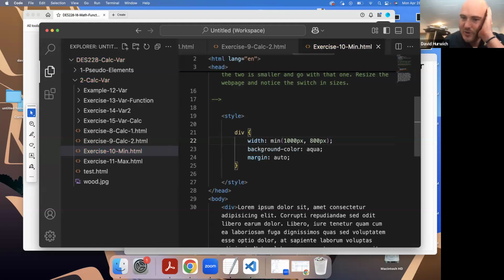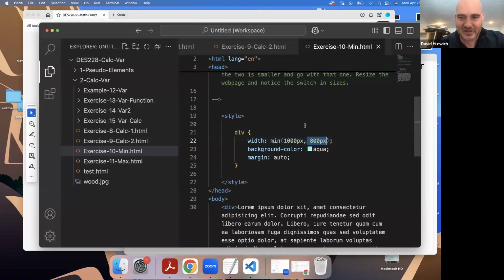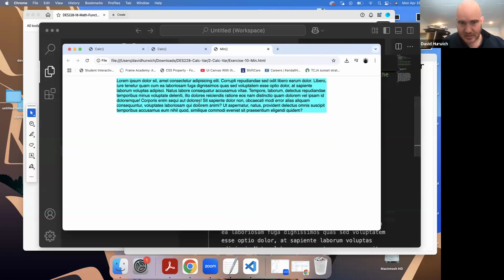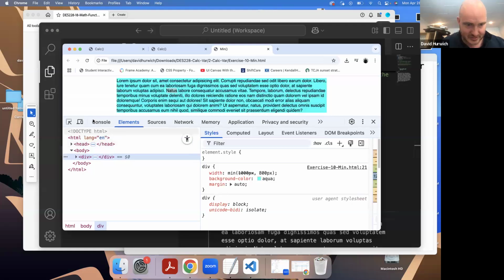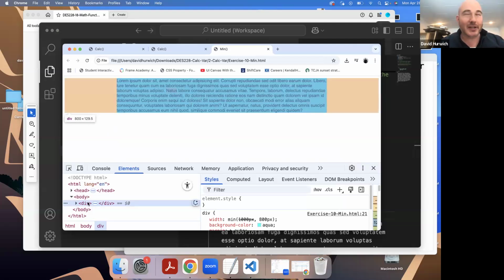Now, what this means is that of the two, choose the smallest value. 800 is less than 1,000, so my div should get the width of 800, right? So I'm going to come in here and preview this. And if I look, this div is 800. Now that's kind of obvious, right? If you have two literal numbers, it's very obvious which is the smaller number.